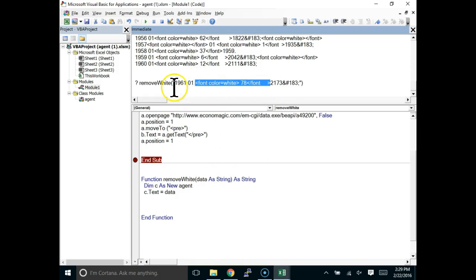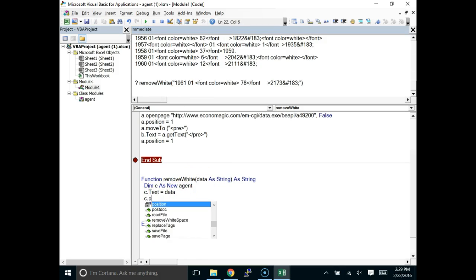So this value that I'm passing down gets read into the variable data, this parameter data, and I'm just going to use that to plop it into the text property. I will set my position to 1. And I better get a temporary variable here just to hold the different parts of this, because I'm going to have different parts I've got to deal with.